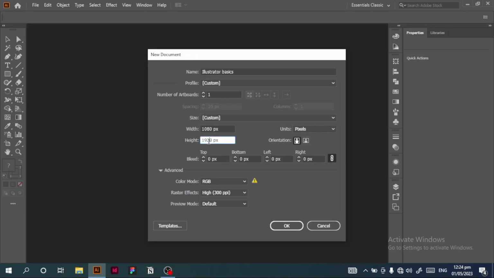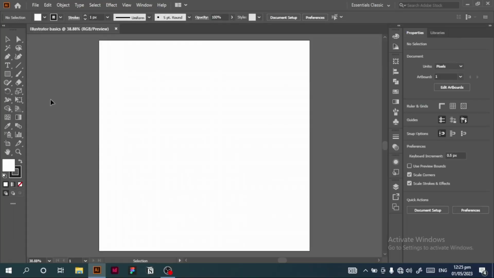So to create a new file in Illustrator, just go to File, click on New. It opens up this panel, then select your width and your height dimension. Then make sure that you need it in pixels if you are dealing with social media posts, and RGB. Then click on OK.